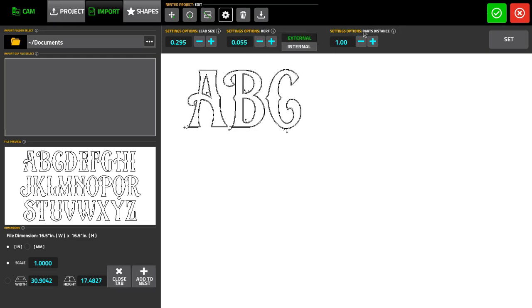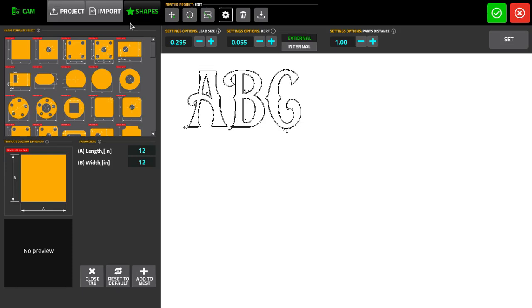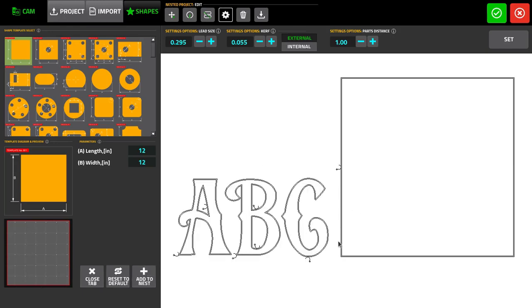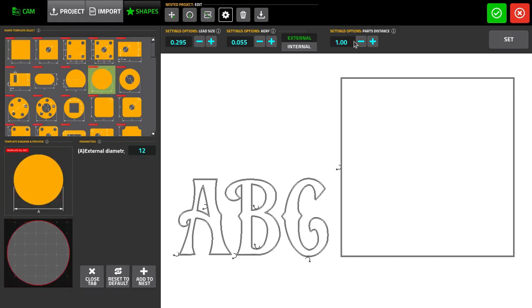Last, we have the parts distance. So this option signifies the distance at which new parts are added with respect to the other previously existing parts or the parts before it. So for instance, let me go to the shapes library here that was described in one of our earlier videos and add this rectangle. This rectangle will be added at a distance of 1 inch from the previous part, which was this letter C. Let me now add this circle at a distance of perhaps 2 inches.